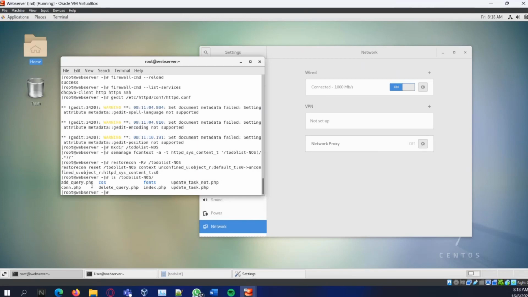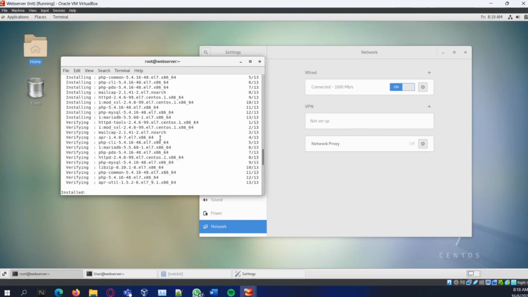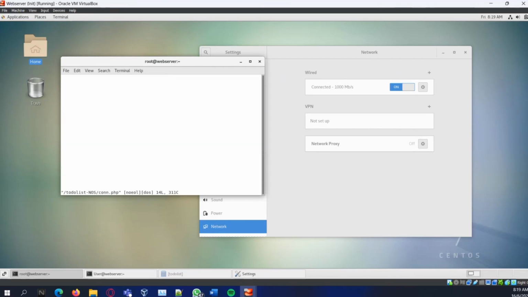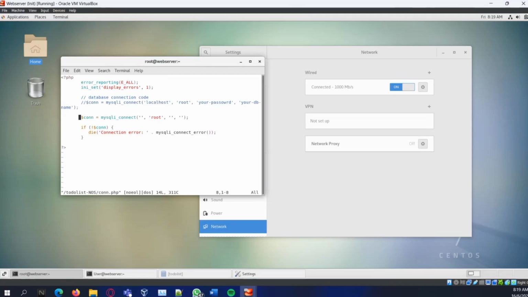So now we continue. As I said, the connection.php is not really complete yet because we need to edit the IP address of our database server. Database in here, right? Yeah. So we want to edit it. So vim connection.php. And over here, we just need to insert the IP address of our MariaDB or SQL.